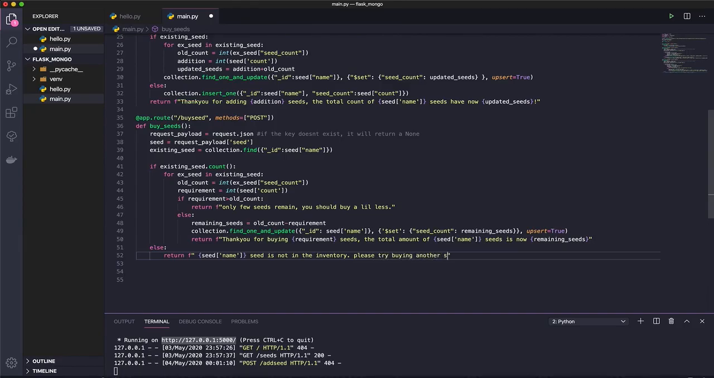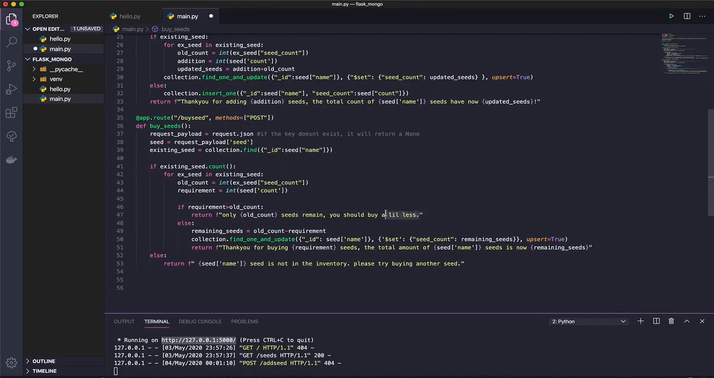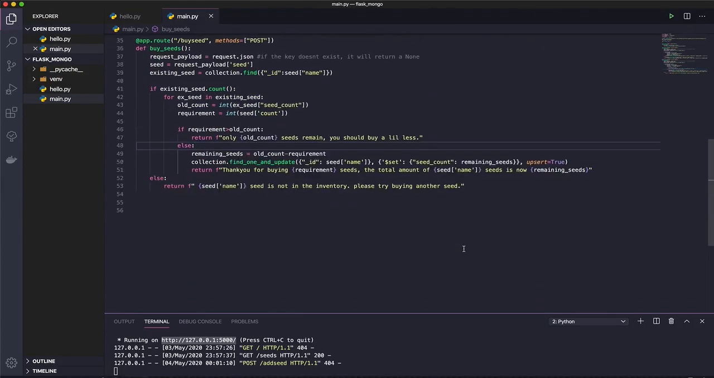Buying another seed. Cool, this should be good to go. I think we can do one more tweak out here. Only a few seeds remain, so we can have it as the old count. Only like 5 seeds remain. You should buy a little less, try buying a lesser number. Maybe you can do an addition or subtraction here and just let it come within these brackets. So I think this should be good to go.